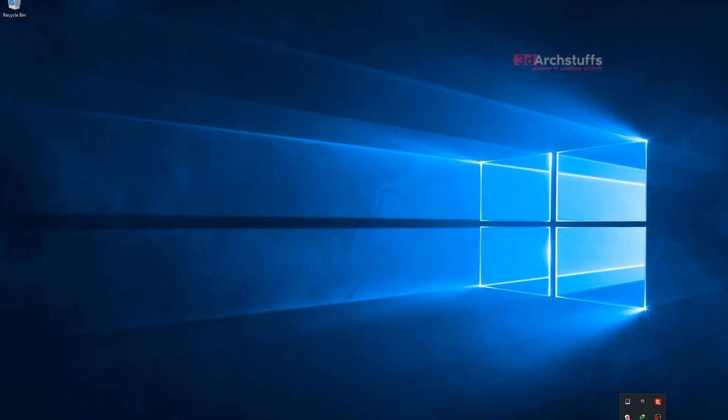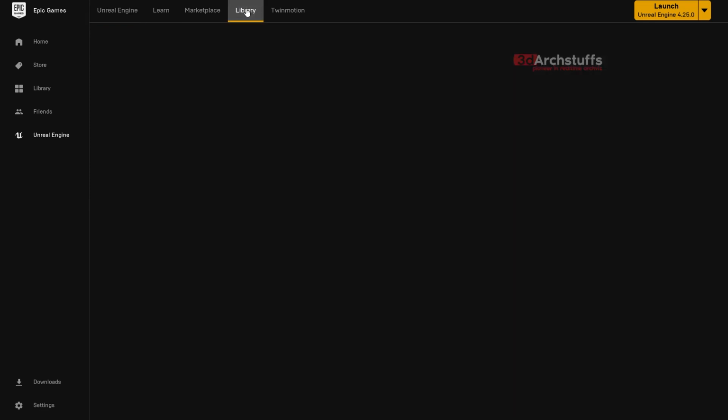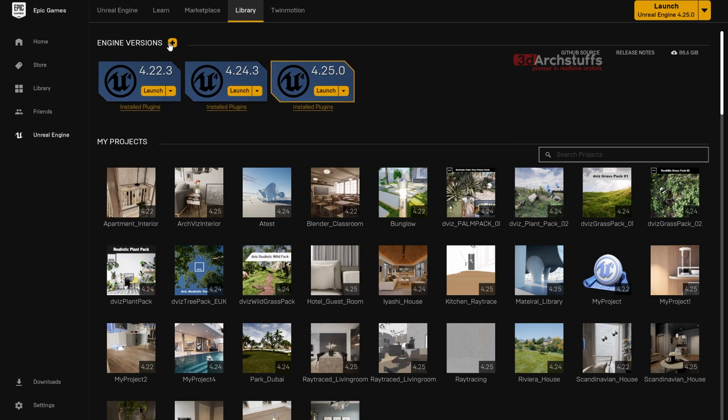And once you are inside Epic Launcher, you have to go to Library, and then you can click on this button, and then you can install 4.25. So for this ray tracing, we need 4.25, because in 4.25 Epic is saying that ray tracing is production ready, and almost it's ready.